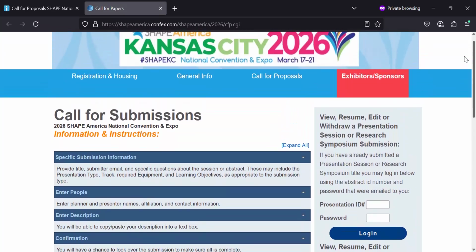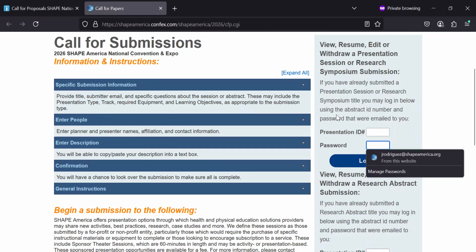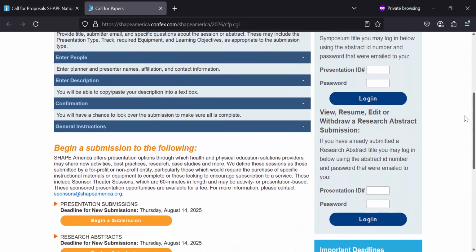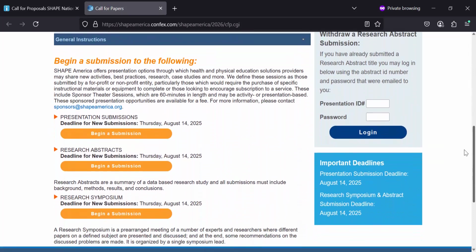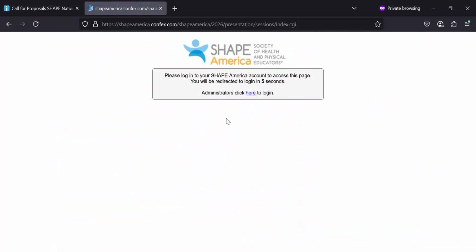As I stated earlier, once you start a proposal, you will obtain a presentation ID and a password. This is where you would input it so that you can log back in and be able to edit or make changes or withdraw your submission prior to the August 14th deadline. Alrighty, so as you can see, we are going to submit a presentation submission. So I'm going to select the first one that says presentation submission. I'm going to go ahead and do that. Wait for the countdown.